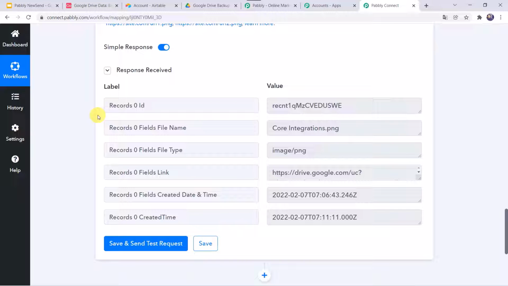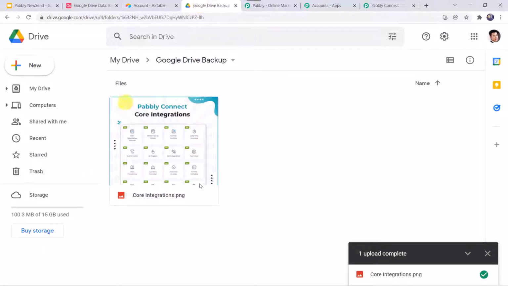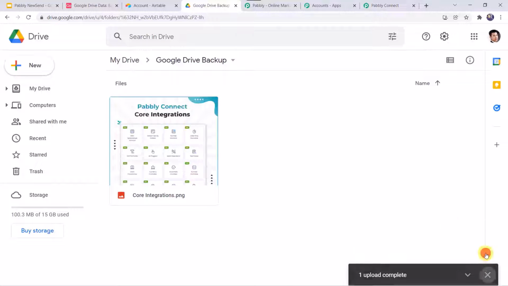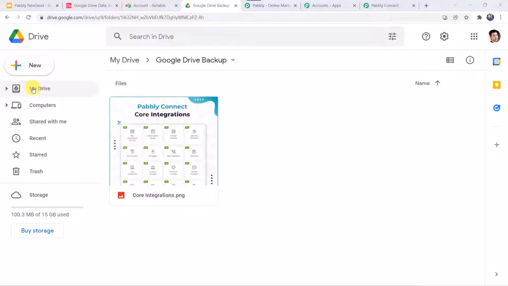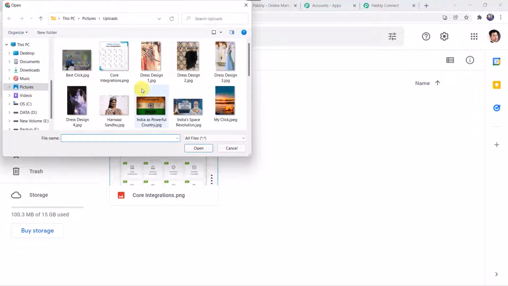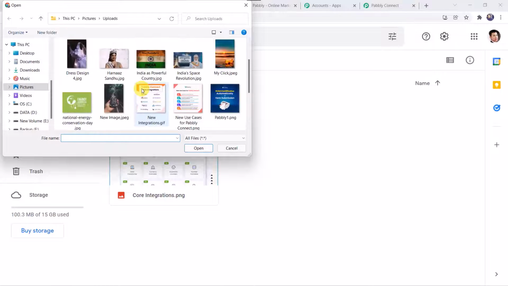For that, I'll just go to my Google Drive account once again. Here I'm just going to upload one more file. So let's click on this plus sign once again. Click on file upload. Okay, and this time I'm just going to select the image. Okay, this new integrations. Okay, I'm selecting this image.